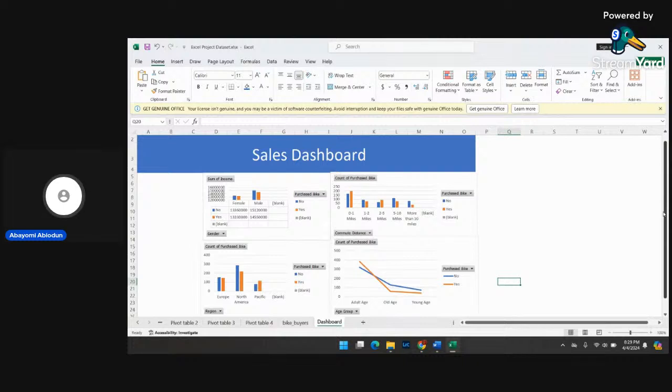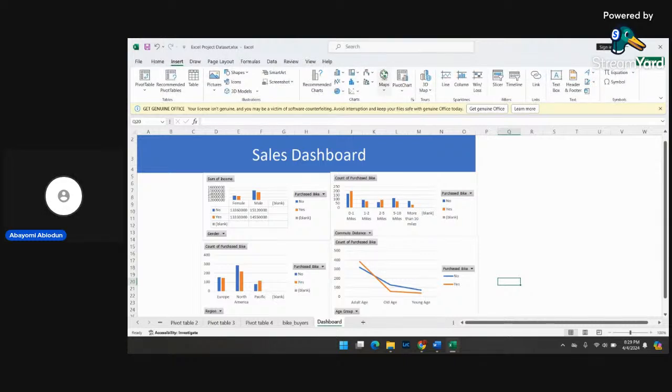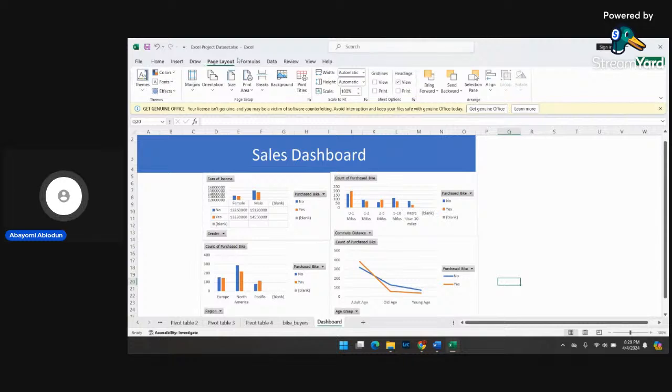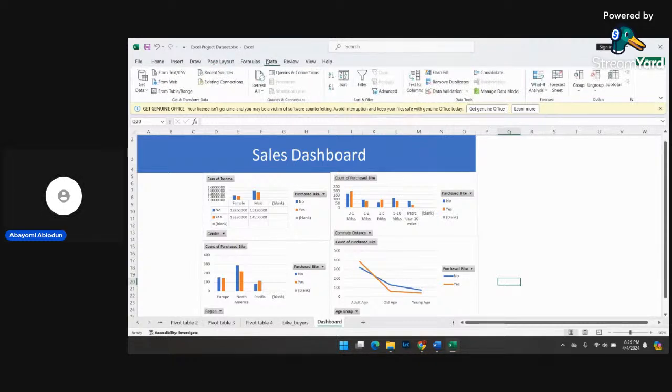So this is the chart here. I'll bring everything onto one space. So this is like the process of building a dashboard, right? So then I can create a slicer. If I go to Insert here, I'm going to look for slicer. What a slicer is used for is to control the whole dashboard.